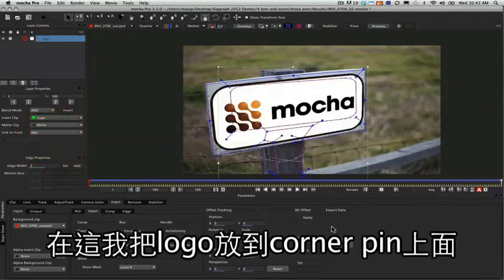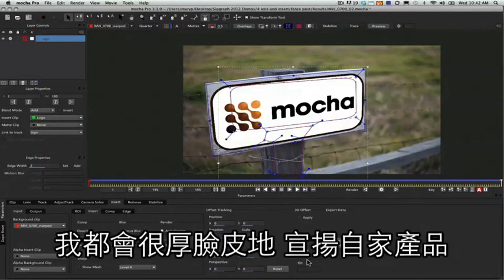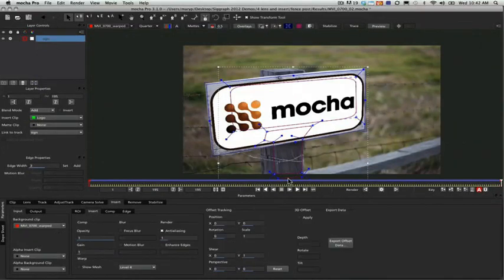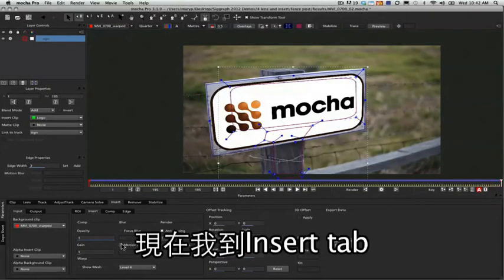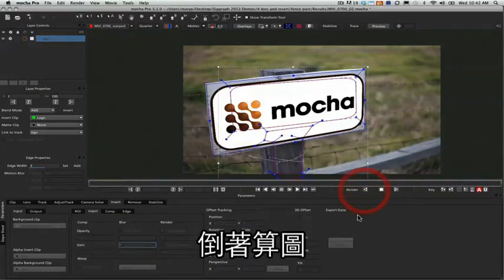In this case, I'm going to put my logo on the corner pin because I am, as always, shamelessly plugging our product. And what I'm going to do is go to my Insert tab, go to Motion Blur, and start rendering backwards.